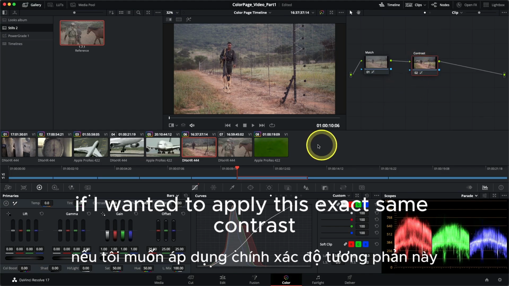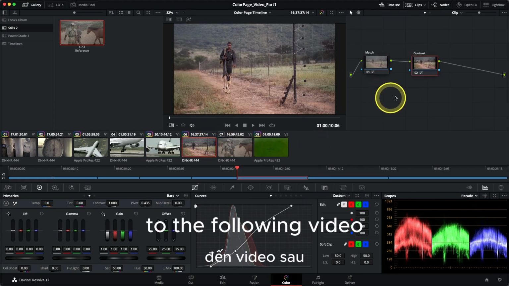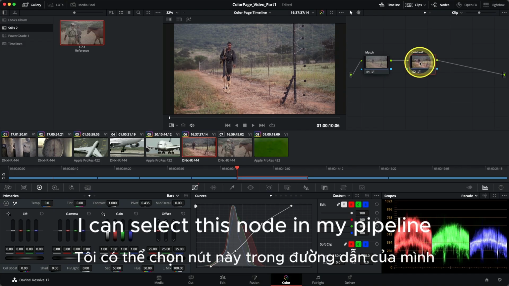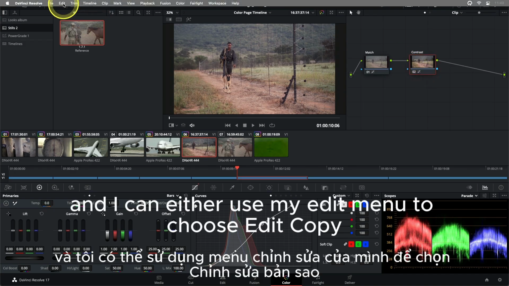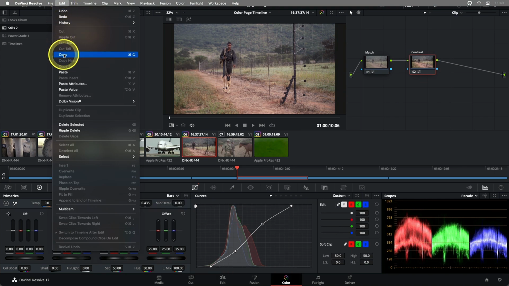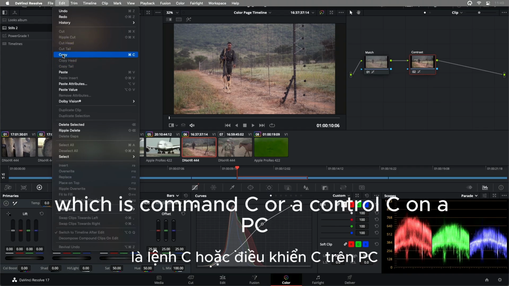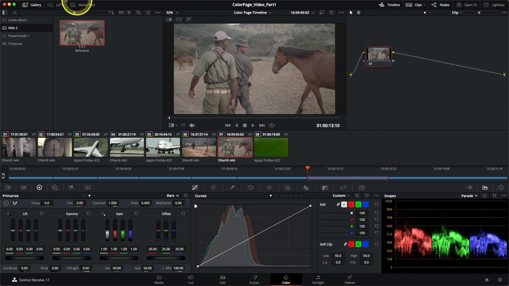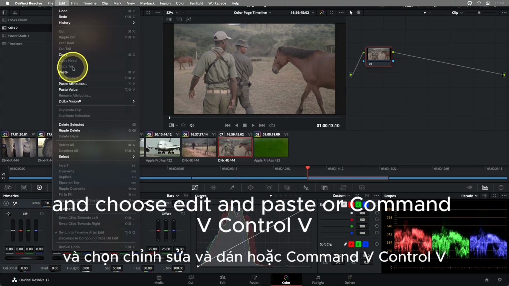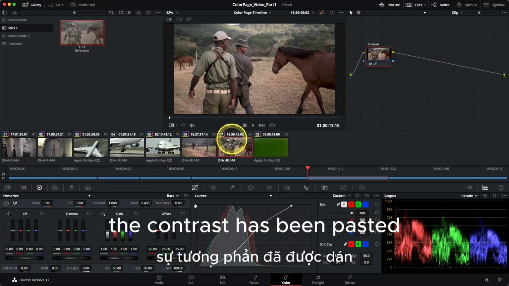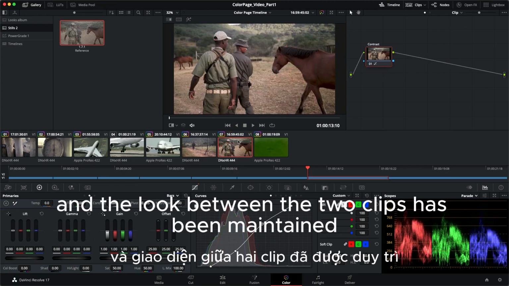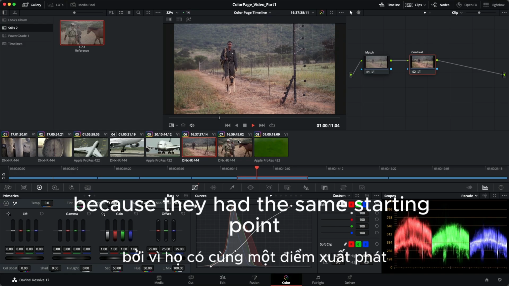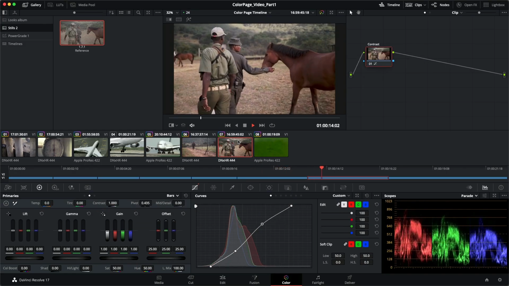If I wanted to apply this exact same contrast to the following video, I can select this node in my pipeline, and I can either use my edit menu to choose Edit, Copy, or I can use a standard keyboard shortcut, which is Command-C or Control-C on a PC. Select that. Now I can navigate to clip 7 and choose Edit and Paste, or Command-V, Control-V. The contrast has been pasted, and the look between the two clips has been maintained because they had the same starting point in terms of chrominance.